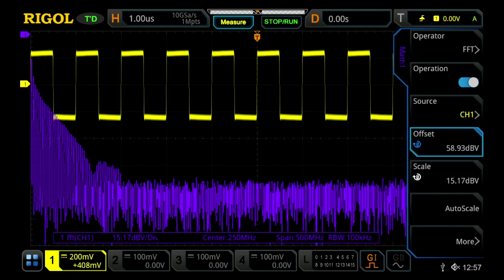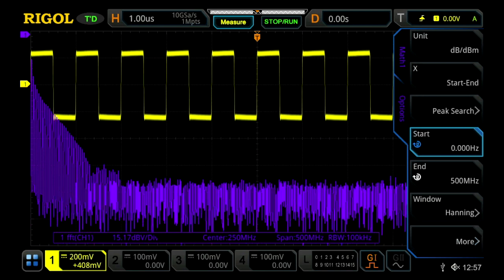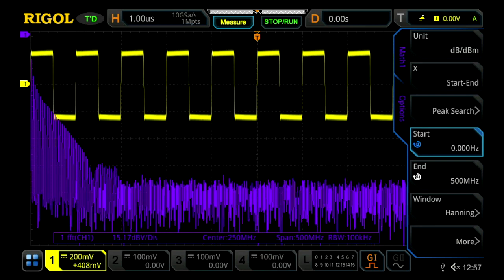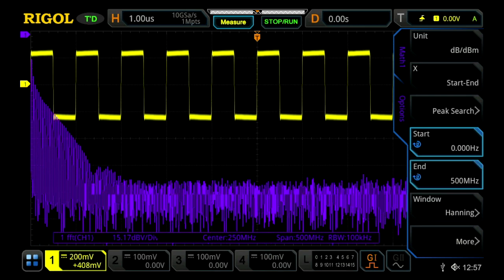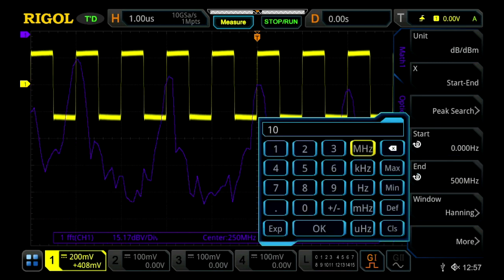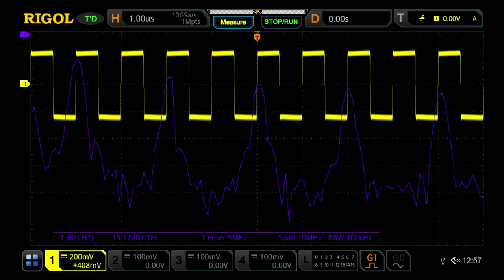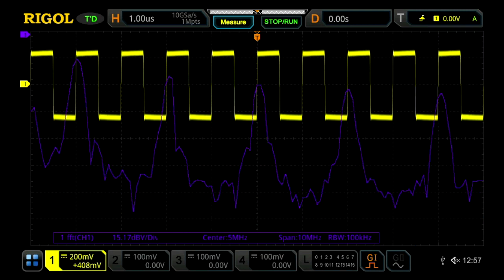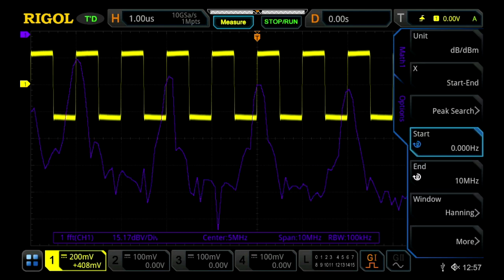So let's go ahead and dive into this a little bit more. Let's now go into more and let's change our scaling. We're looking at a 1 megahertz square wave, so we don't need to go up to 500 megahertz. We can in fact change this. Let's go to 10 megahertz. And we'll see our main signal and then our multiple odd harmonics afterwards. Let's turn our menu back on.